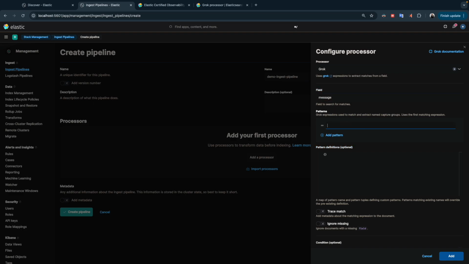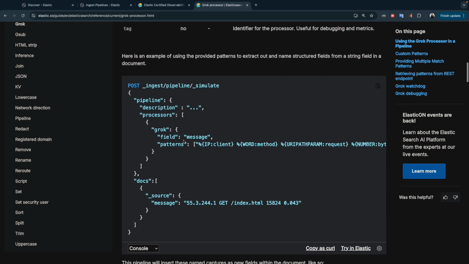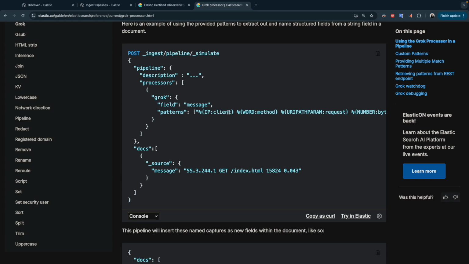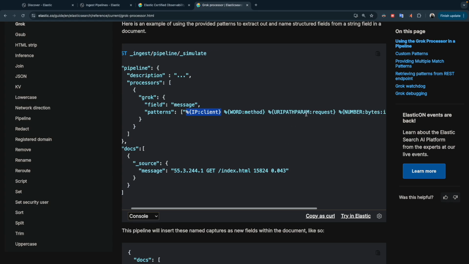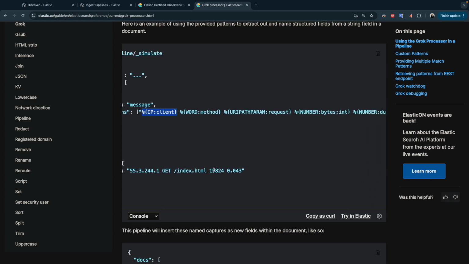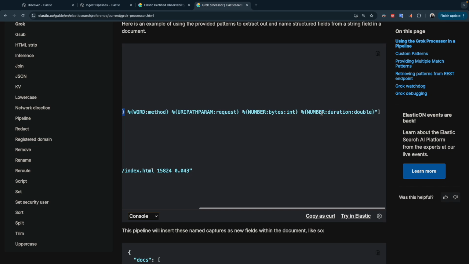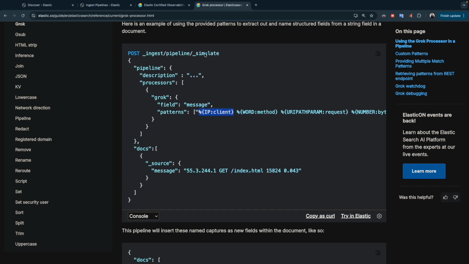And here we have our pattern, right? So if you go to the documentation, you will find a few examples how, for example, if we want to extract an IP address, this is how we extract it. So here, this is the example, this is the IP address, this is the method, this is the request, and this is, I don't know, byte, as it said here. So here we have IP. So let's try to extract the IP address from message.